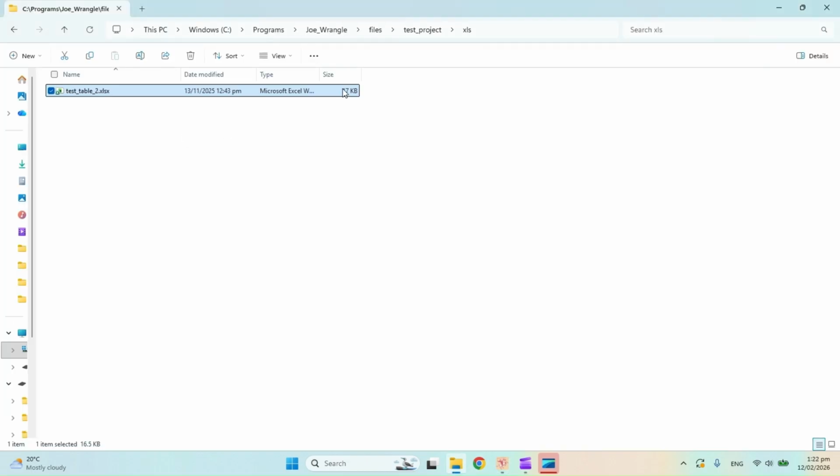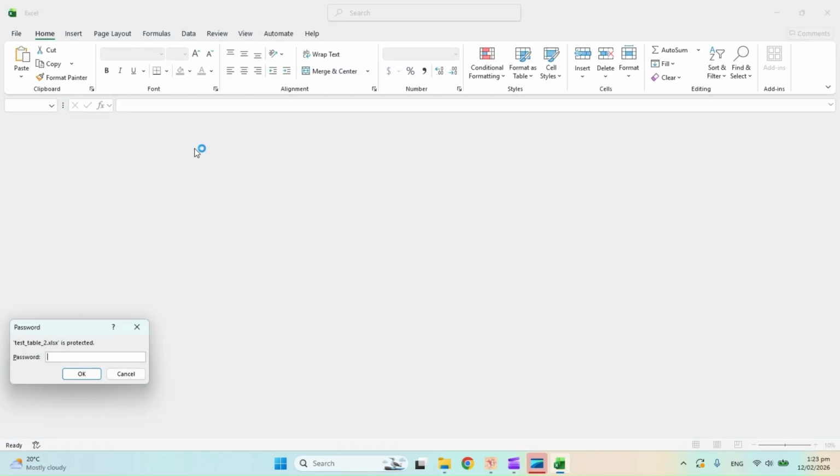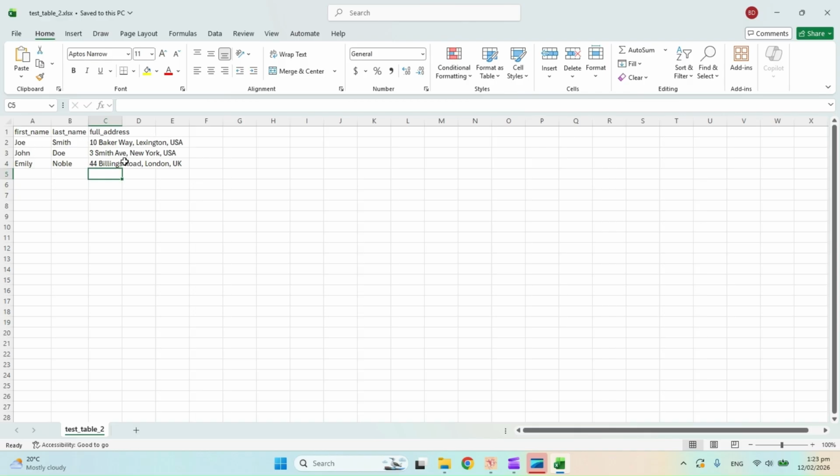We can go to our test project folder, and under our XLS folder, we have a file called testtable2.xls. We open this file, enter in our password. You can see we've got 3 records with 3 varchar columns, and the table sheet name is called testtable2. So let's take those details and put them in.